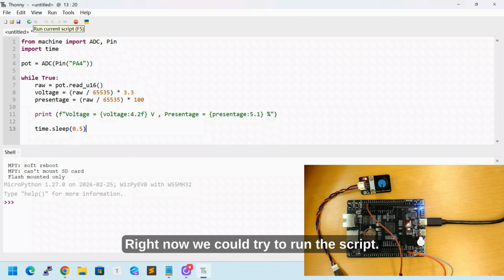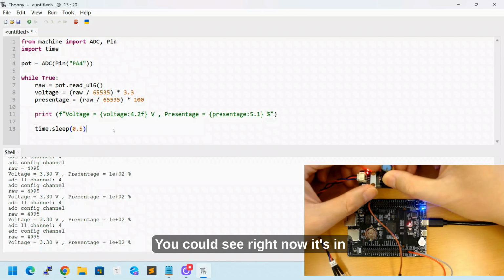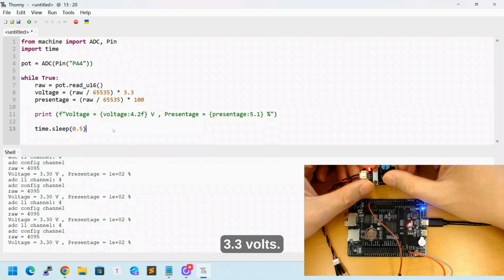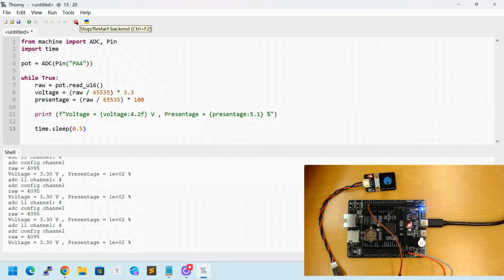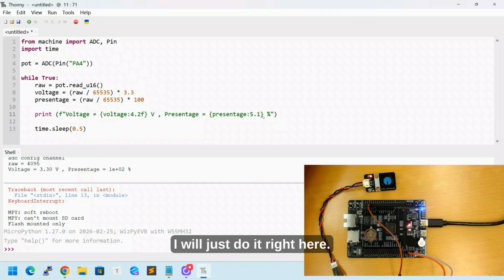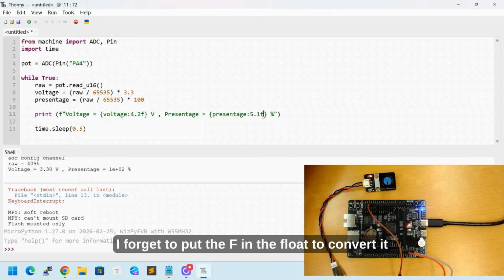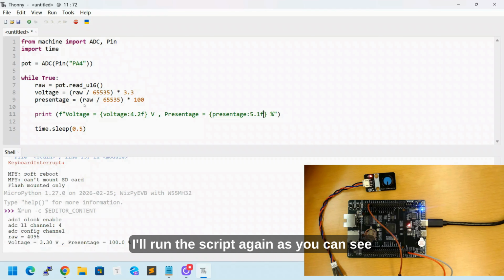Right now we can try to run the script. You can see right now it's at 3.3 volts. Oh, there's a mistake. I forgot to put the F as a float, so it was not converted correctly. So I run the script again.